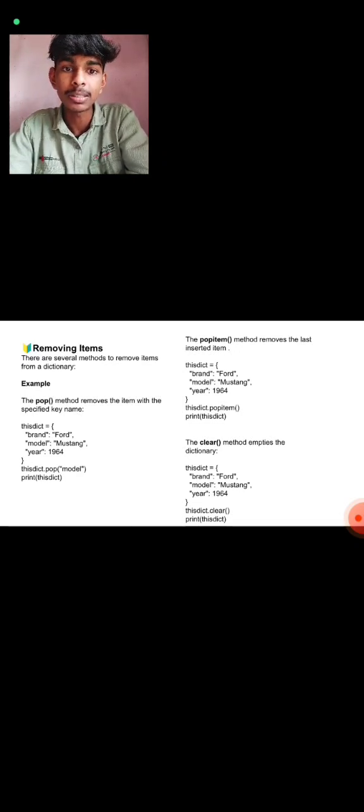Now the popitem method. The popitem method removes the last inserted item. The example: this dict equal to brand Ford, model Mustang, year 1964. Then this dict dot popitem, print this dict. The output will be brand Ford and model Mustang. The last key value pair, year and 1964, is the one that will be removed.